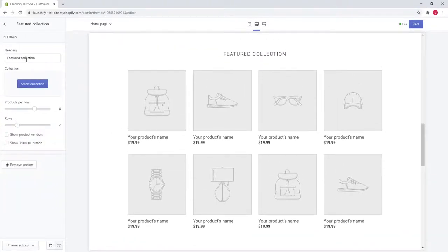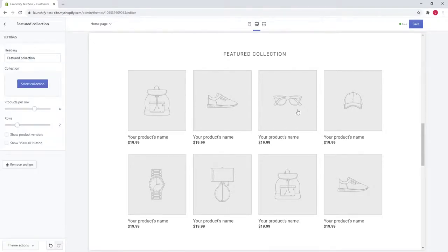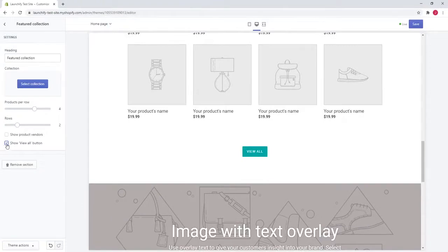And then the next section down here is featured collection. Now we don't have a collection, but if you did, you would want to just put in your collection right here, and it's just going to look like that and show all the products from the collection. You could put how many products you want shown. You can also put a view all button right here, and that's up to you.